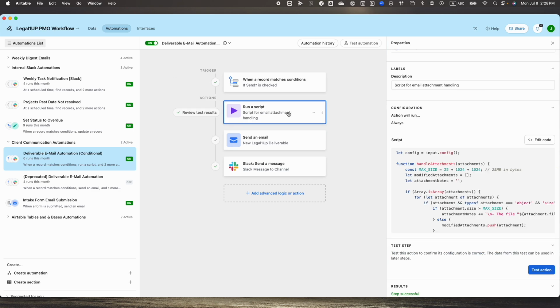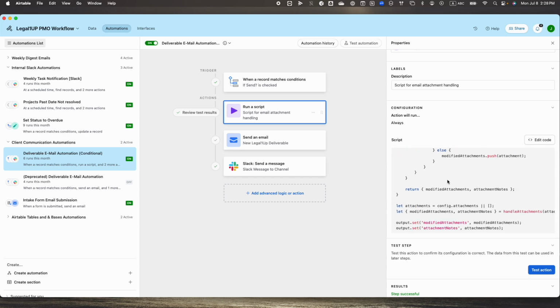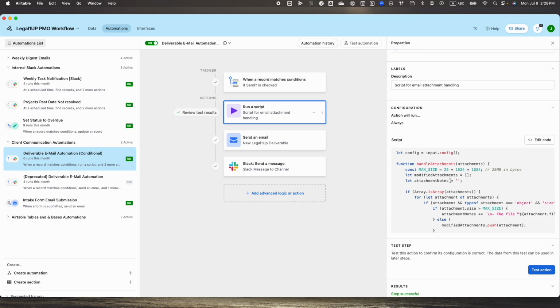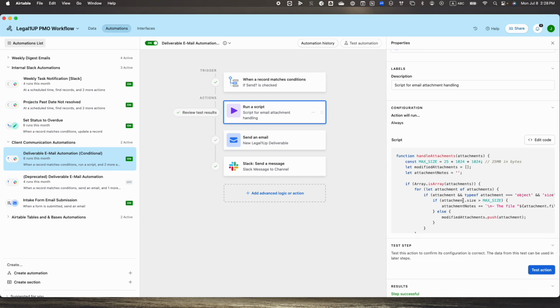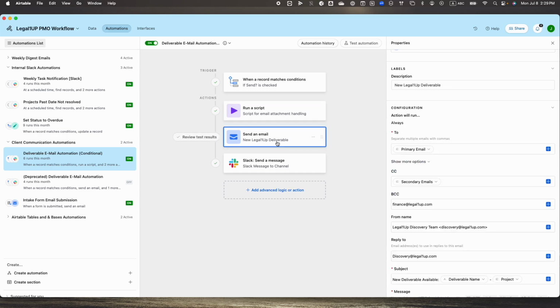Now, in our case, something that I had to do was create a script based on whether the size of the attachment was greater than 25 megabytes. And if it is greater than 25 megabytes, then it just doesn't attach it. Whereas if it's smaller than 25 megabytes worth of attachments, they will be attached. So what we do then is we go ahead and we set up an email within Airtable.